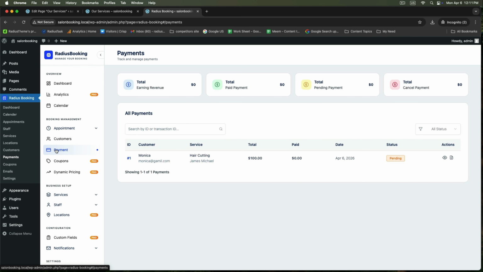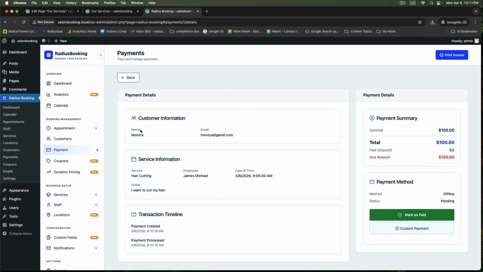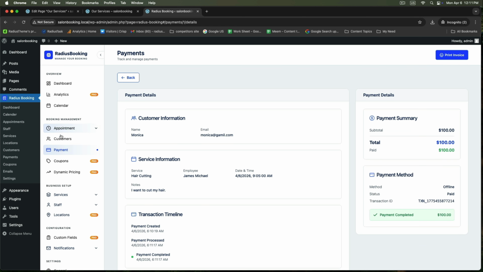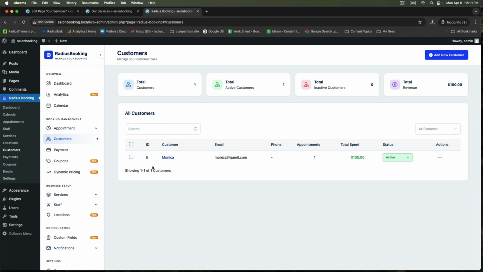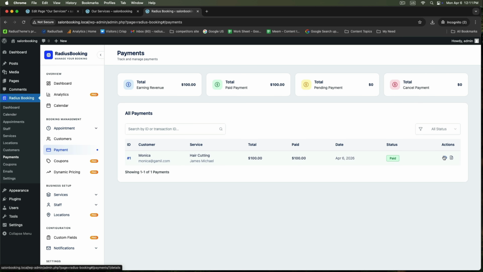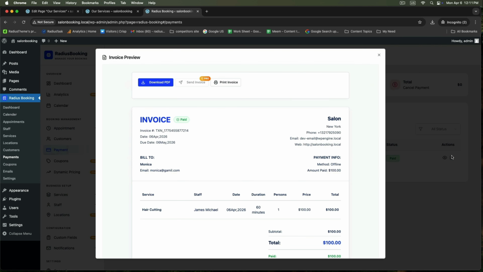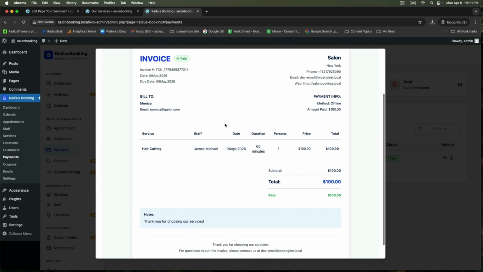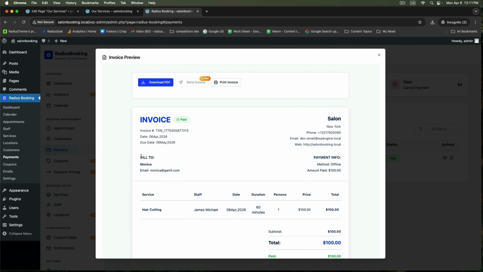Now go to the payment to make the order status completed or confirmed for the service. Let's click on it. You can once again check the customer's information, service information, transaction timeline, then click on the mark as paid if all is okay, and instantly your payment will be confirmed. If you check the order invoice, it will be displayed here then. See, here it is.